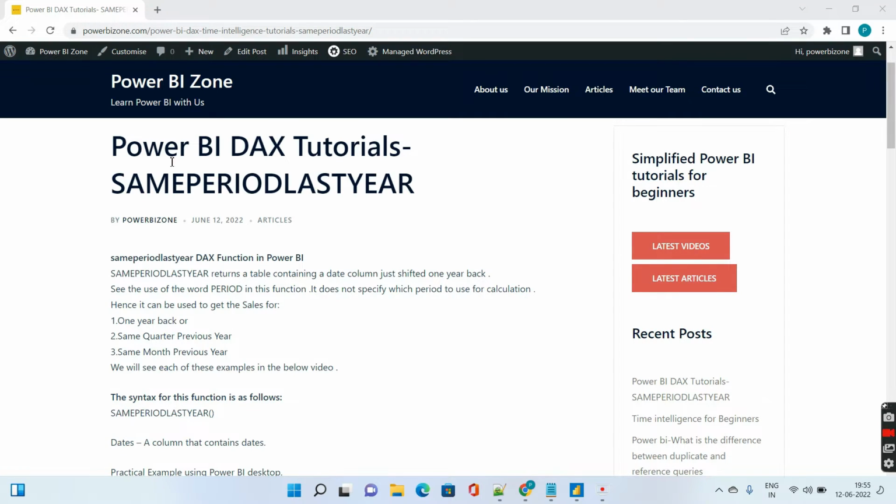Today we discuss the SAMEPERIODLASTYEAR DAX function. This is going to be a continuation of the series that we are going to build for the Power BI DAX tutorial. Same period last year does exactly what its name suggests. That is, it calculates, let's say, the sum of sales for the same exact period but 1 year behind.